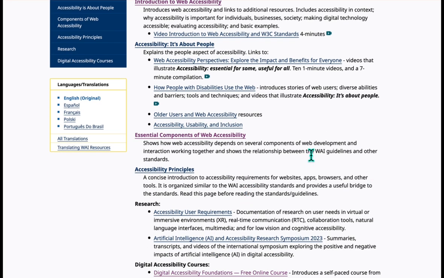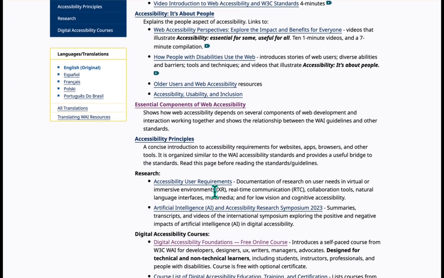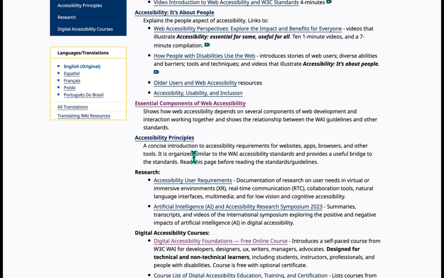Okay. WAI, as we know, is Web Accessibility Initiative. This is an initiative by the W3C, and this document, which is called the Essential Components of Web Accessibility, shows how web accessibility depends on several components of web development and interaction working together, and shows the relationship between the guidelines and the standards. Interesting. Reading Accessibility Principles. A concise introduction to accessibility requirements for website apps, browsers, and other tools.